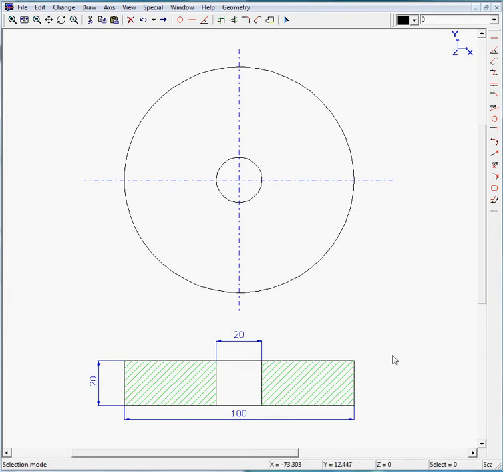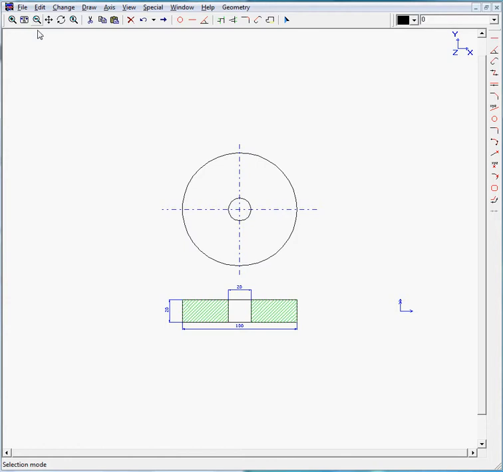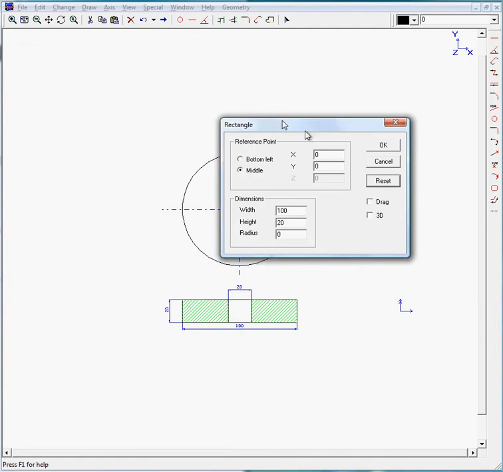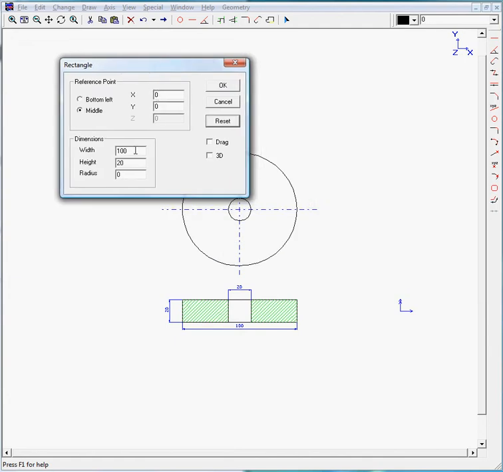How easily can you draw this disk in Tensor? This is quite easy. Let's draw it up. We will start drawing this rectangle below by moving to the rectangle, and we will enter a width of 100 and a height of 20, and our reference point will be in the middle.